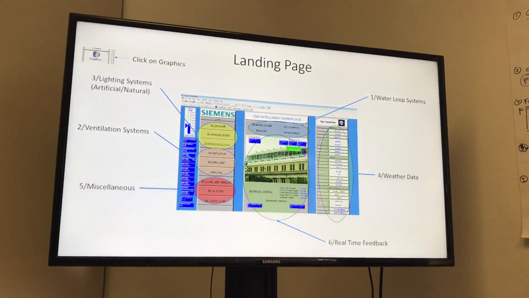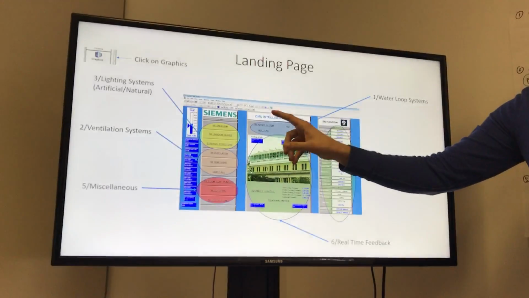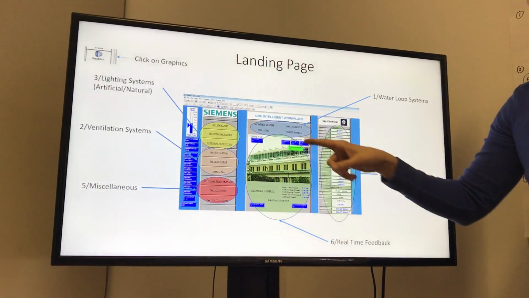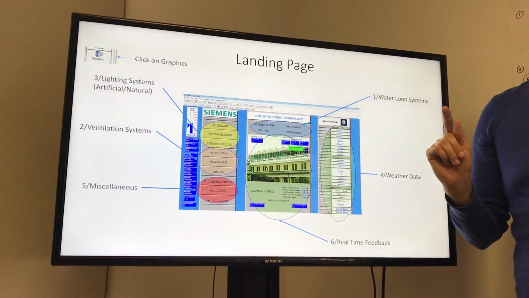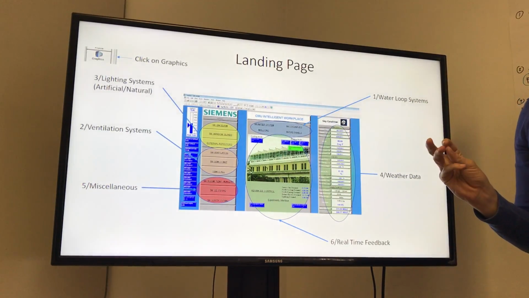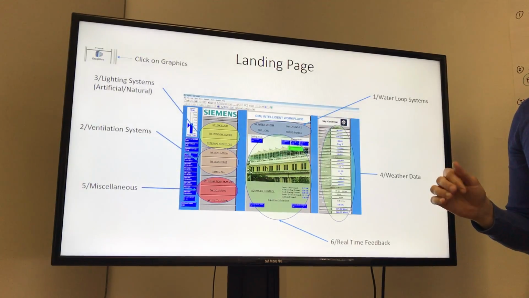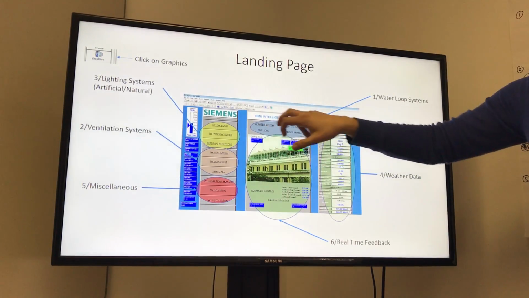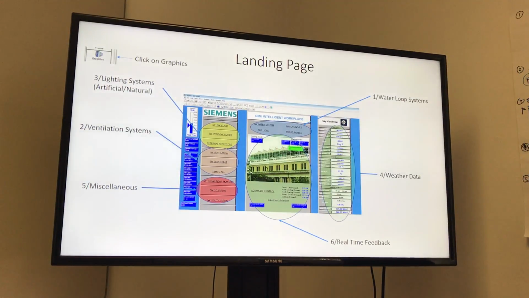That's our building graphics. You land on this page and you have 6 main boxes. One is weather conditions. This one is all our water loop, so what's happening in this mechanical room: chilled water, radiant. Generally speaking, it is the chilled water that I'm worried about, because if it's too cold... But the problem may come from the water system, right?